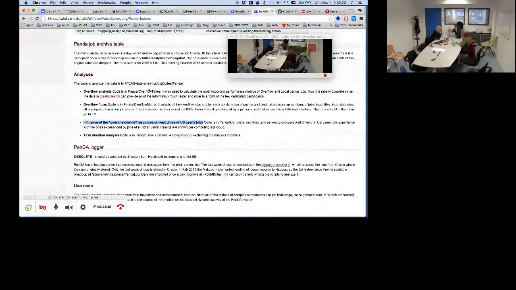Now, we'll look at some simple analysis, how it's done on Panda data, on Panda archive job data. So as I said, the directory where the code is.